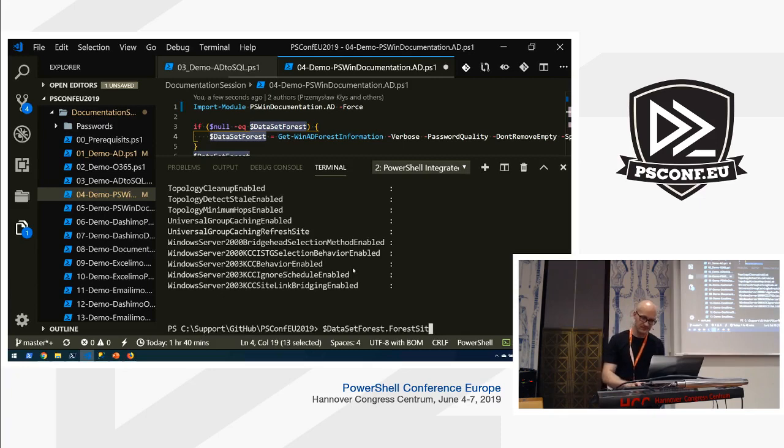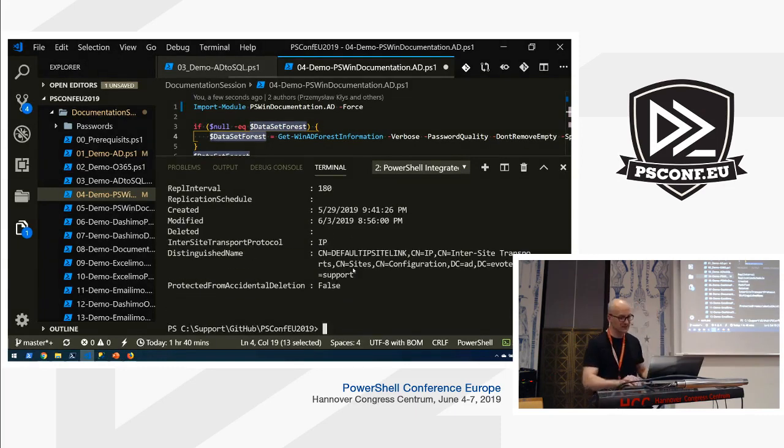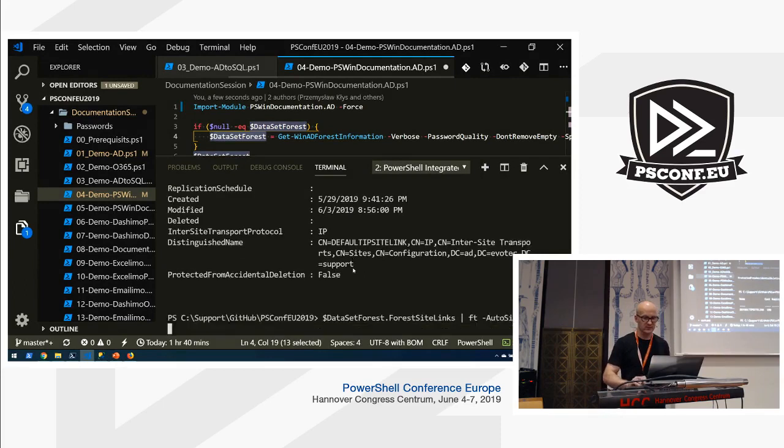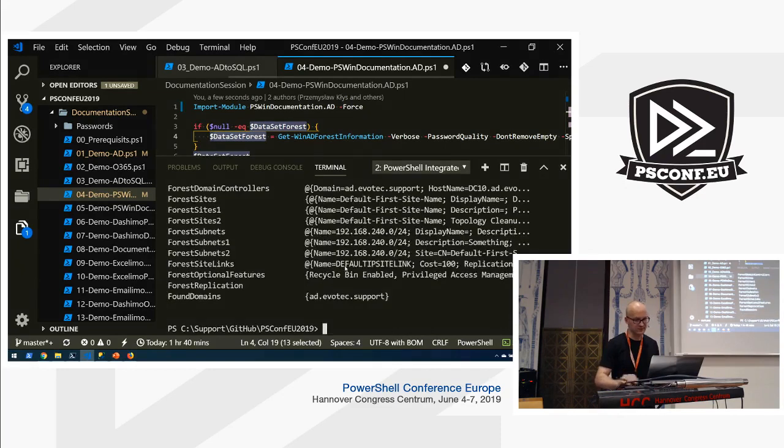So you can do different stuff with it, like site links. No, sorry, it was forest site links. Forest site links. And we'll do the same. So you can export it to Excel, you can export it to HTML, CSV, that's up to you. That's your decision.